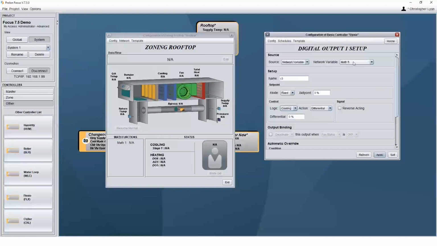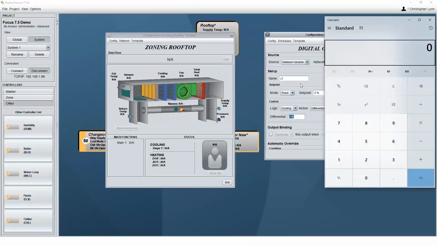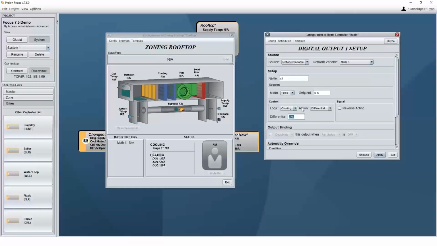Now remember what I said: when you have a math function as your control source, we can allow this differential to be 0. So if we go back, this is going to be Y3. I have my Y1, Y2, Y3. So at 48%, I want this to come on. So we put 48 here.